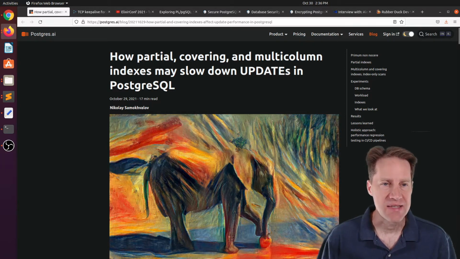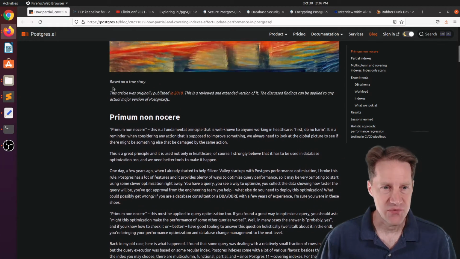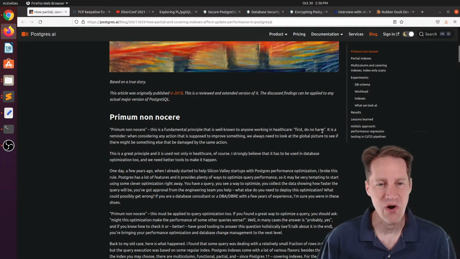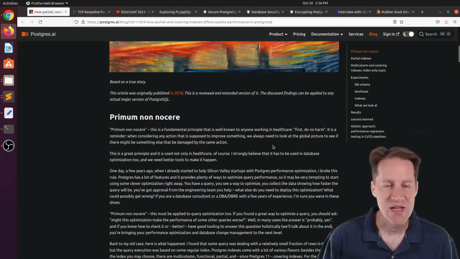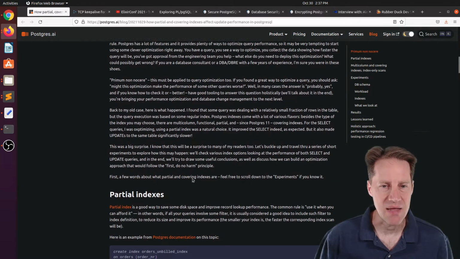Our first piece of content is how partial, covering, and multi-column indexes may slow down updates in PostgreSQL. This is from postgres.ai, and they're talking about the case where indexes can cause downsides. The first thing he mentions is, well, I'm not going to try to pronounce it, but it's basically "first, do no harm," which is kind of like the Hippocratic Oath. It's saying that when you add an index, you want to make sure you don't harm the performance of the database. Of course, anytime you add an index, there is a burden on the system to maintain that index, but he's talking about certain indexes where it can lead to a pretty big impact on performance.